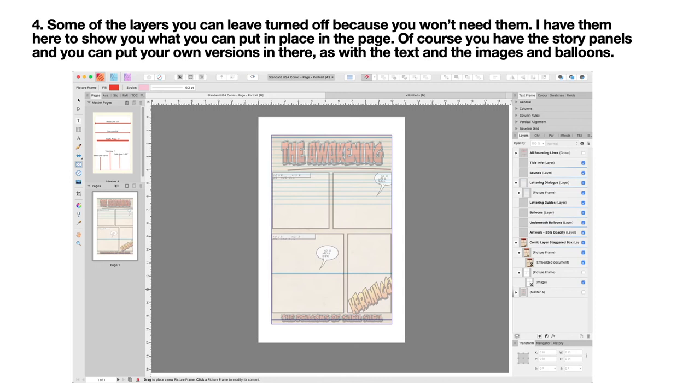If you look right down the bottom layer, Master A shows up there as well. Now, I haven't got that turned on. There's no tick in the box there, because otherwise, guess what? All the bounding lines will show up. And I don't want that there at the moment. Because what I want you to see is the title layer, the sounds layer, lettering dialogue. See the blue lines there? That's the lettering layer.